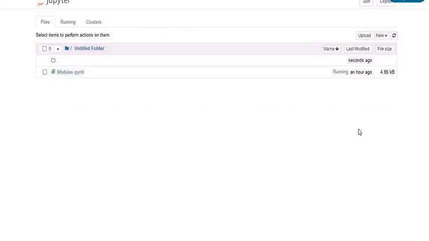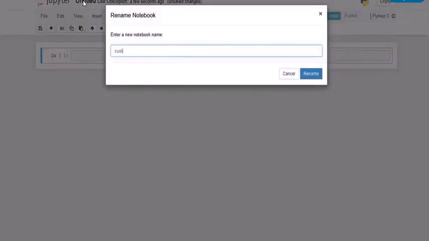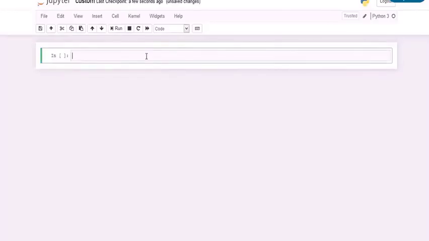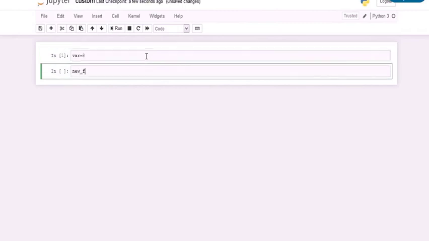So here we are in our Jupyter Explorer. Let's create a new Python notebook and rename it as custom. So here we have defined a new variable named var and a new function called new_func, which accepts two numbers and returns their product.